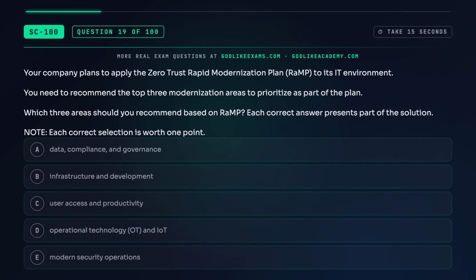Question 19. Your company plans to apply the Zero Trust Rapid Modernization Plan, RAMP, to its IT environment. You need to recommend the top 3 modernization areas to prioritize as part of the plan. Which 3 areas should you recommend based on RAMP? Each correct answer presents part of the solution. Note, each correct selection is worth 1 point. This is a select all that apply question.